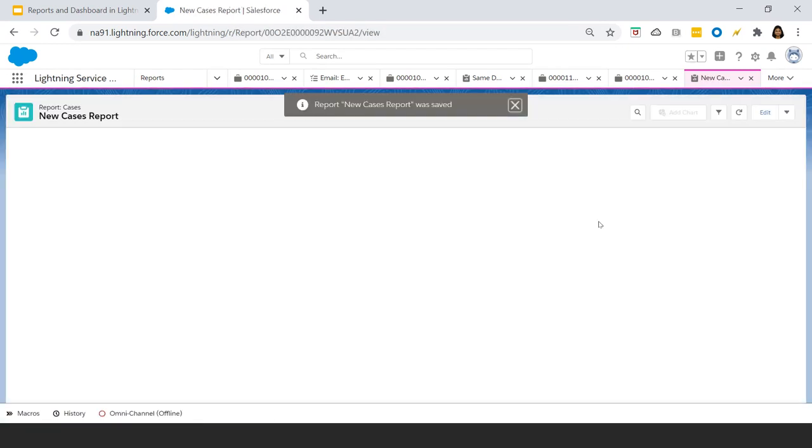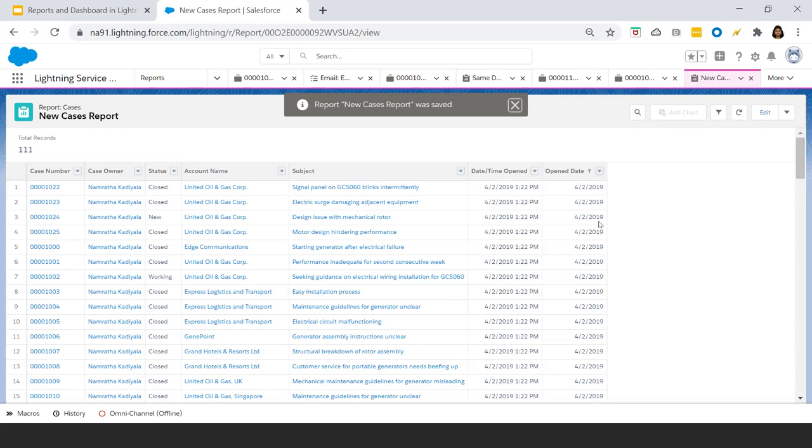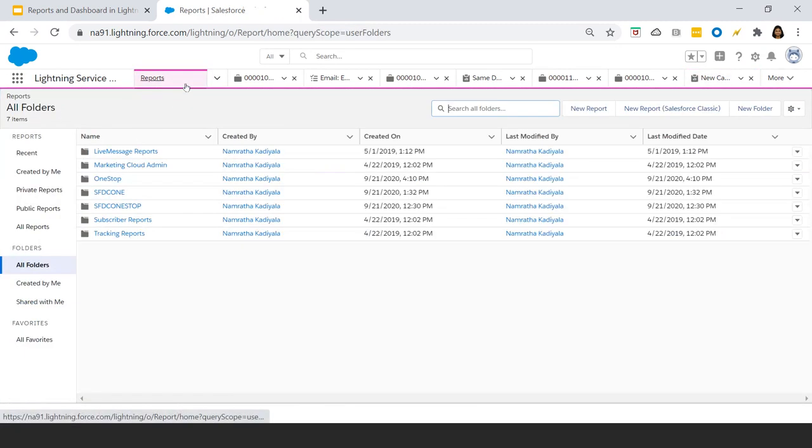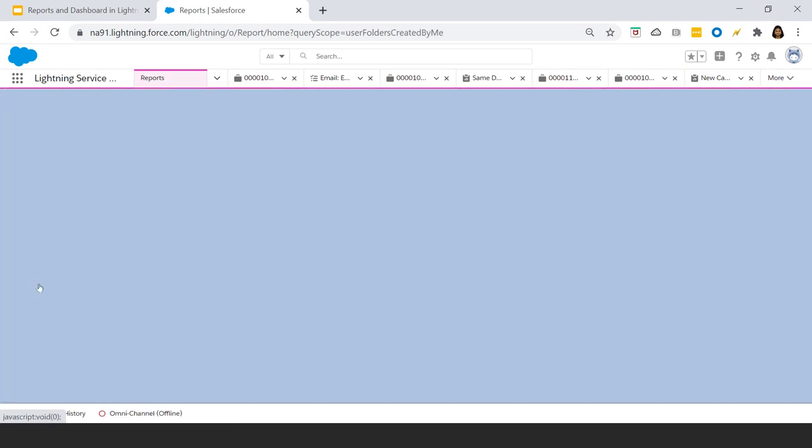This is how you have created a simple tabular report which has certain column information like what is the case number, who is the owner of that specific case, what is the status of that case, what is the account name it is associated to, what is the subject, and very basic information like when the case was opened, date, time open, all that information. And I have saved this report in one of the folders. Now let us go to the same reports tab and let's go to all folders and created by me.